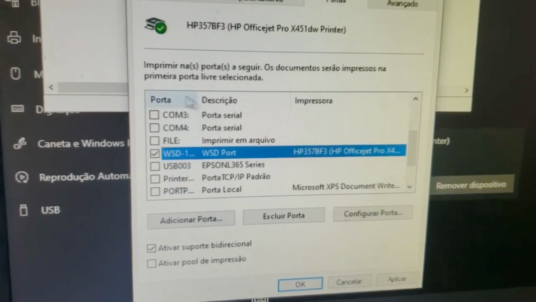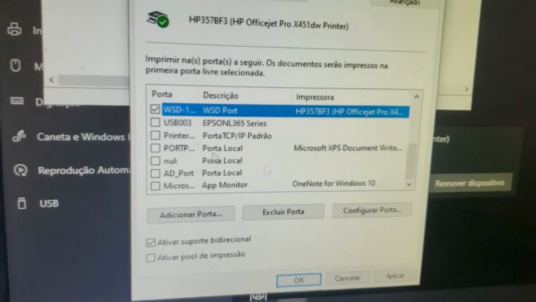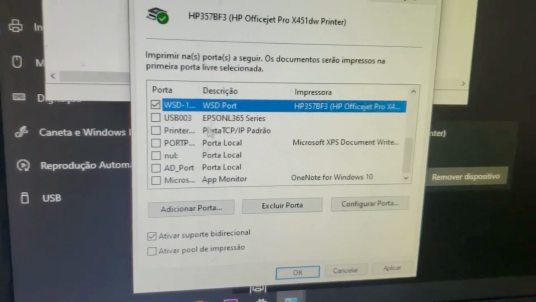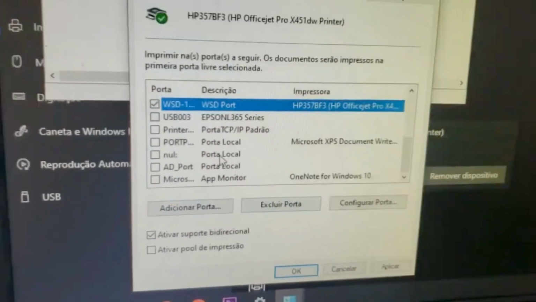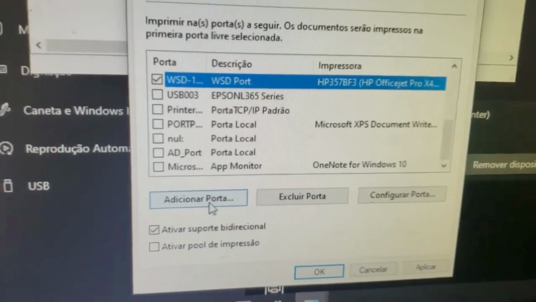Find your printer here. For that number I told you about. Do you remember it? See if you can find that IP number here. Then you select your printer and apply it by clicking OK. Now, if you can't find it, go to this button here.